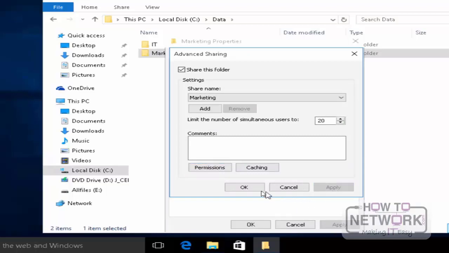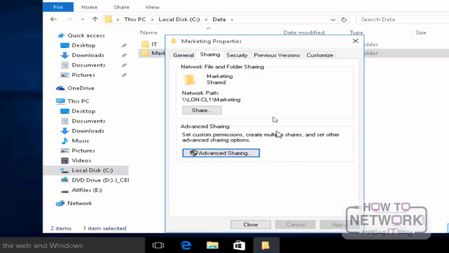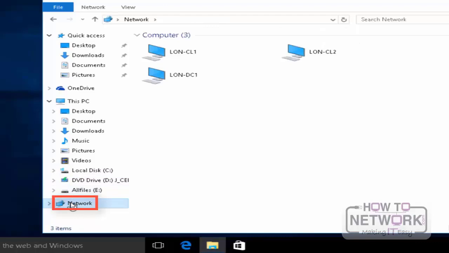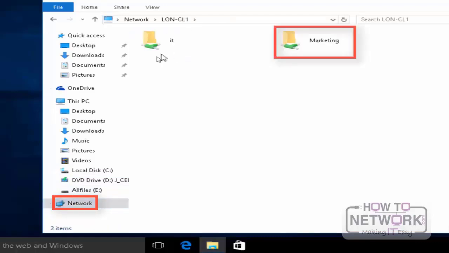The network box for the sharing center appears. You can see the share here, the path. The icon for the network is in the left, just down here. You see the folders shared for the computer on our network. Here we can see our shared folders.